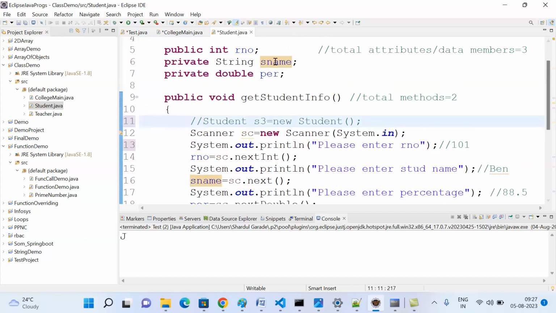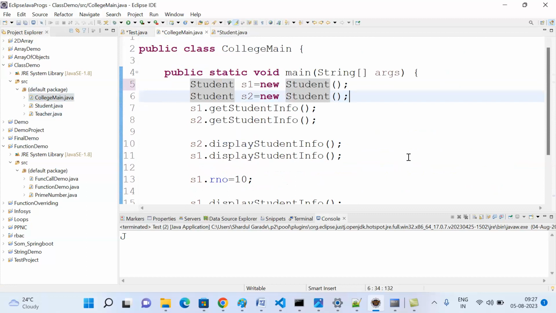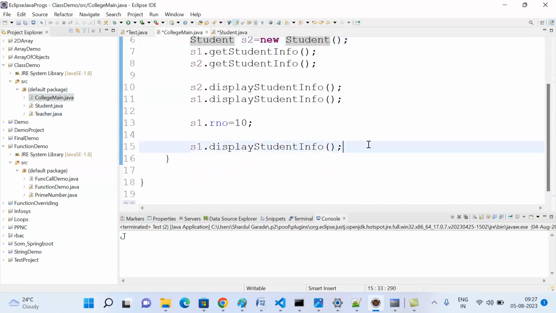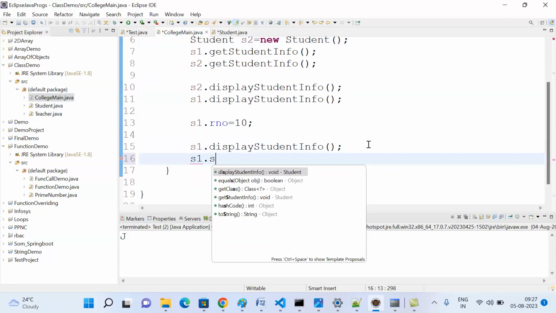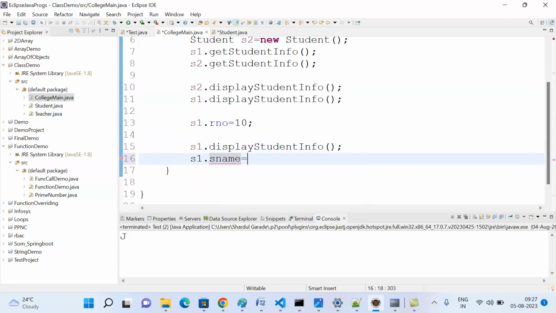If I try to access S name directly with the outside object S1, will it allow me? If I come here and say S1 dot S name, see, it is not visible to it. Is this permissible? No. Why no? Now give me the explanation. Because sir, S name is private. The object you are using is created outside the class, and it does not access the private data directly, correct?